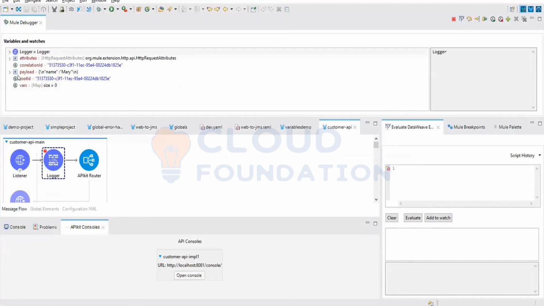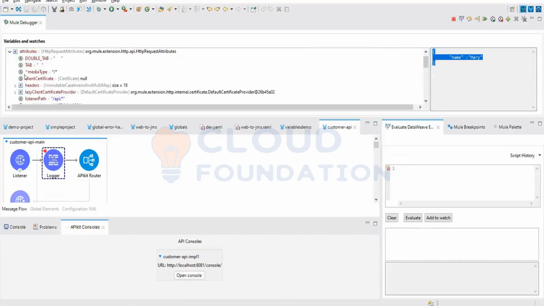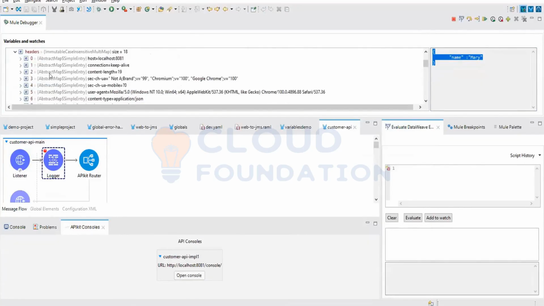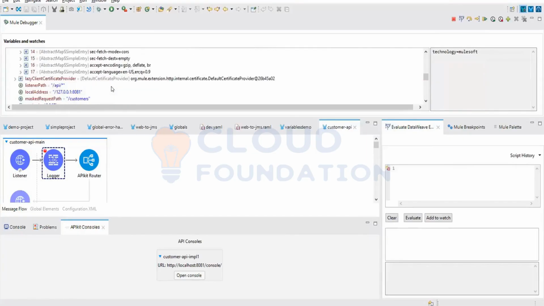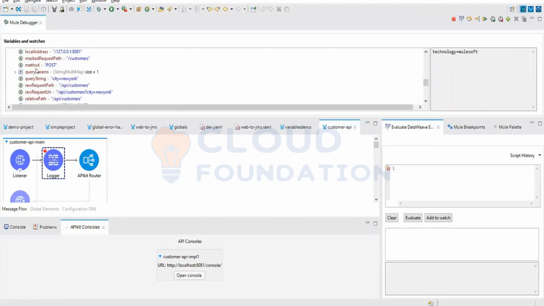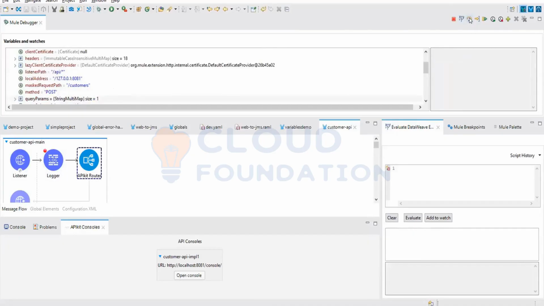Let us see. The payload is name Mary. This is the payload you are sending. What are the attributes you are sending? You see the headers. This is one header. We are also sending the query parameters, that is city equals New York. Now I am moving a little further. If you press F6, or this next processor button, it comes over here. Press F6 again and see the control.